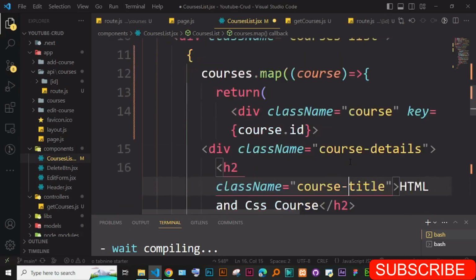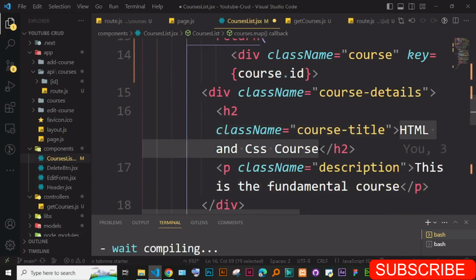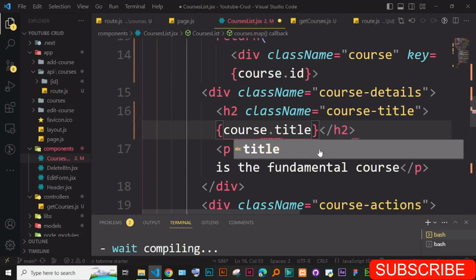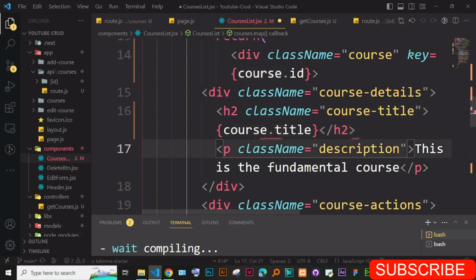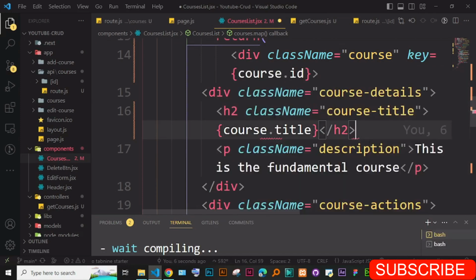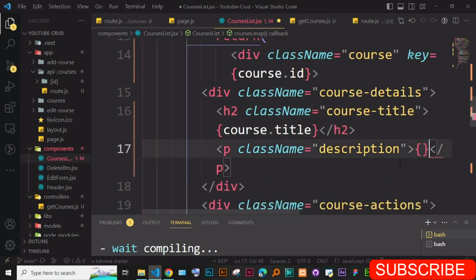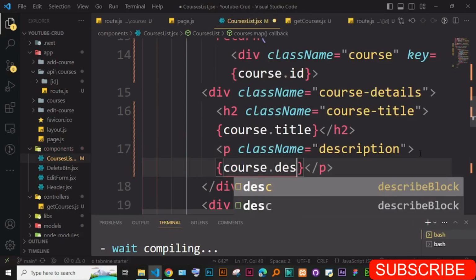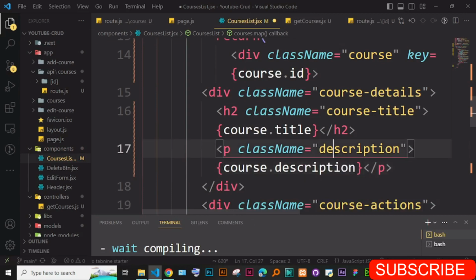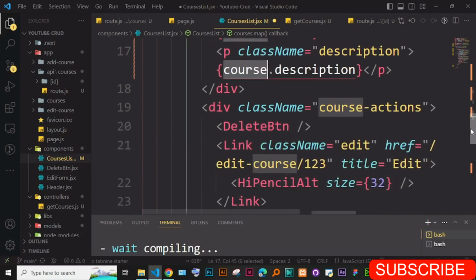Then we can go ahead and replace this h2 with course.title, and then for the description, what's the problem here? Unexpected what? I think this is fine. Let me just put this one here, and it is course.description. Just like this: course.title, course.description, and that's what we want.